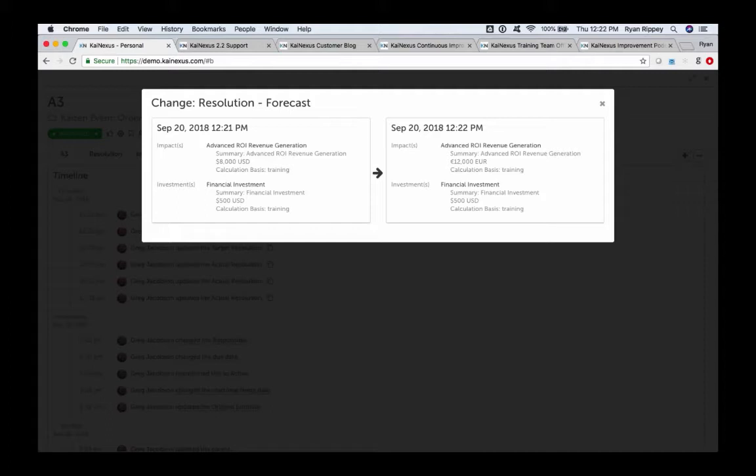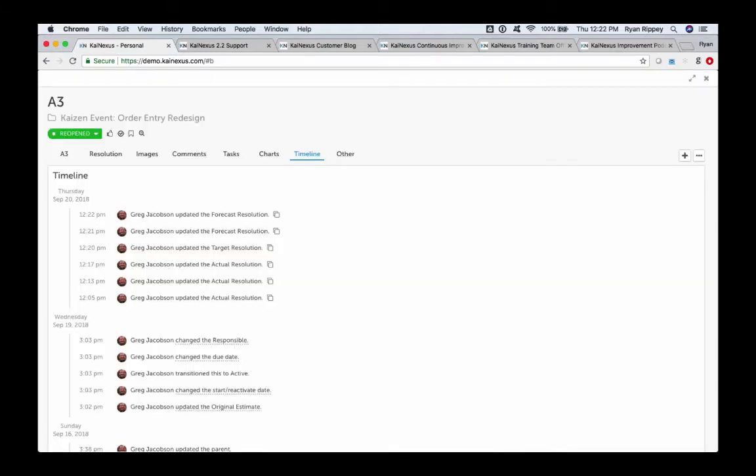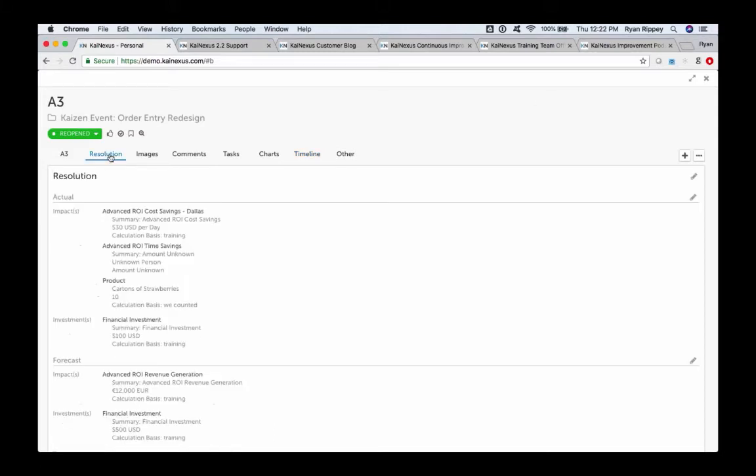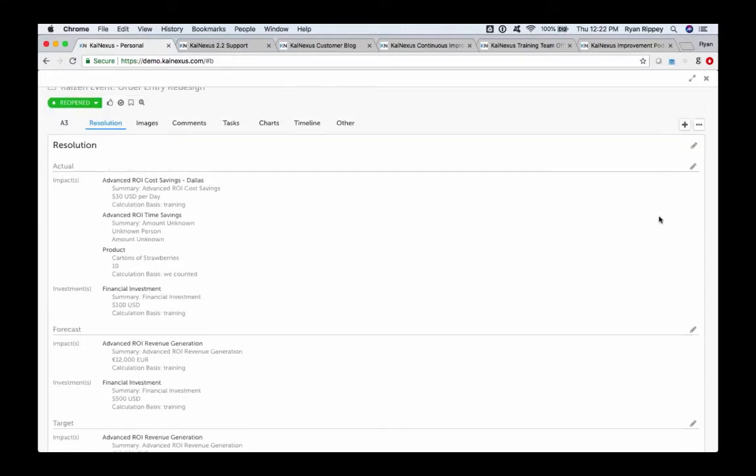So last but not least, of course, once you've actually completed working on the improvement, you're going to want to measure what that actual impact was. So when we come into resolution, we've included our actual, so we can put our actual in there. You'll be able to update your, in this case, revenue generation, financial impact with what those actual numbers were, save, resolve, and complete your improvement.